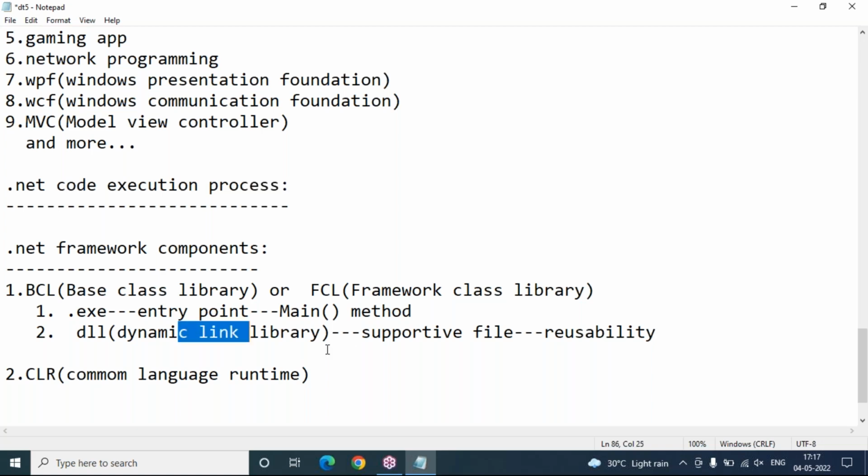A DLL is just a supportive file. While executing a .exe, the DLL provides the important libraries required for the execution. It is only for reusability. If you create a DLL with your logic one time, you can add that DLL file as a reference to other applications directly. Whatever content is in the DLL, you can use it again without re-implementation. For reusability purposes, we use DLL files.